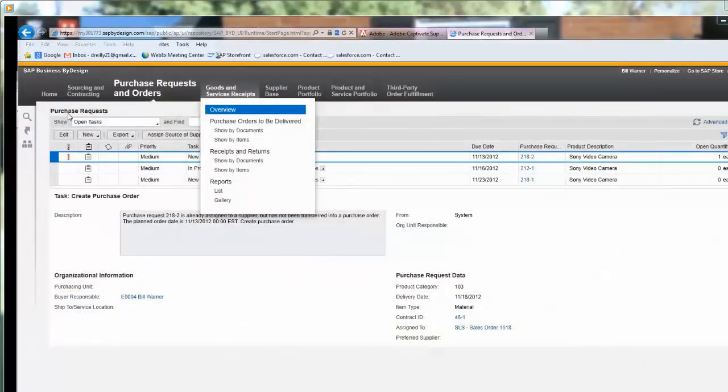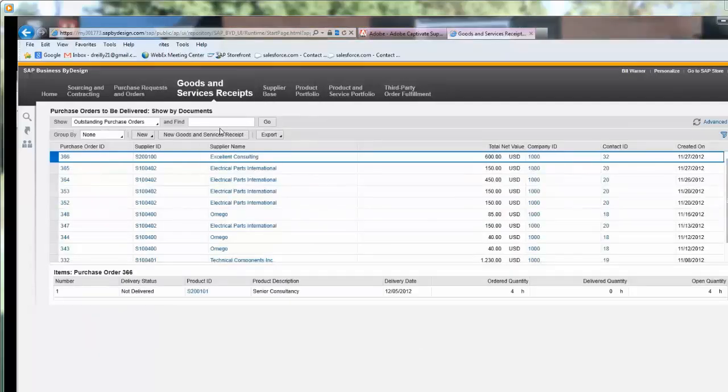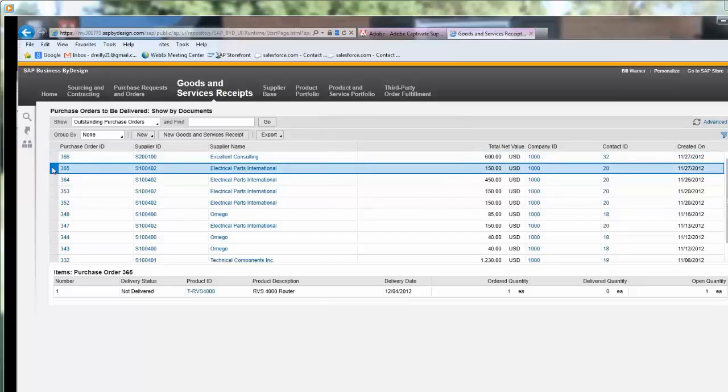The Work Center, Goods and Services Receipts, is where we record the delivery of the replacement part and services to our customer's site. Once we get a confirmation that the replacement part has been received at the customer, we go to Goods and Services Receipts and select our purchase order.